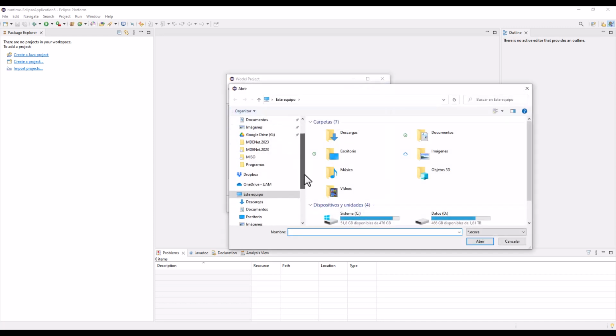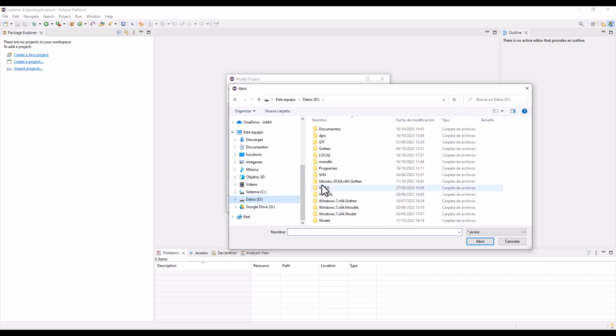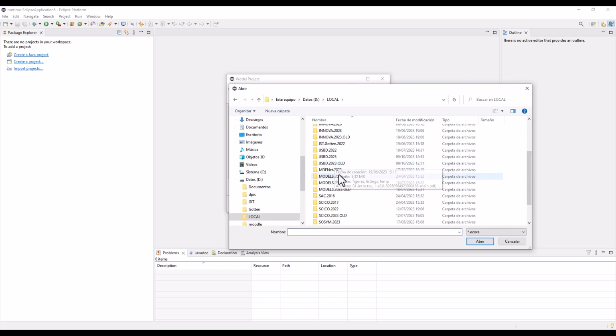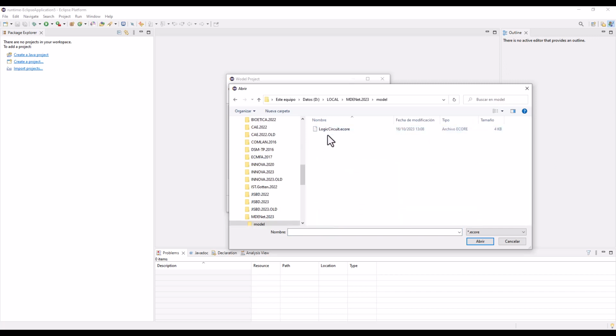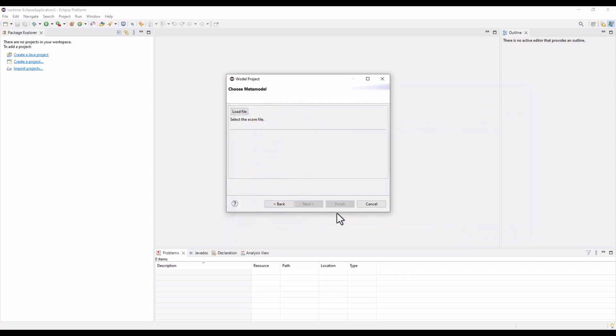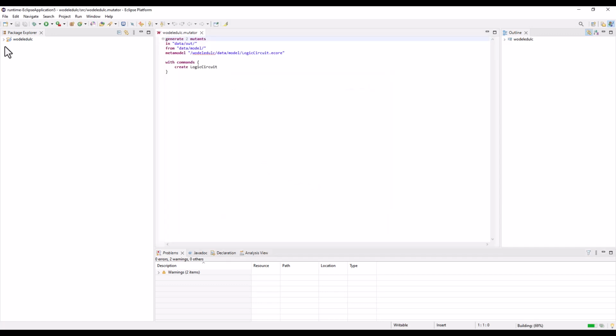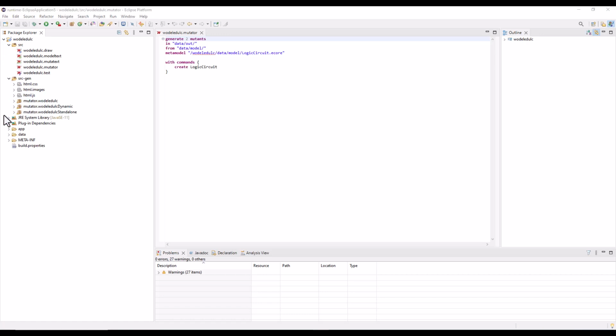We input the Ecore metamodel, which in this case corresponds to a logic circuit domain, and we generate the Wodel-Edu project with this configuration. And we have on the left side of the screen the generated resources for the Wodel-Edu project with the domain metamodel.